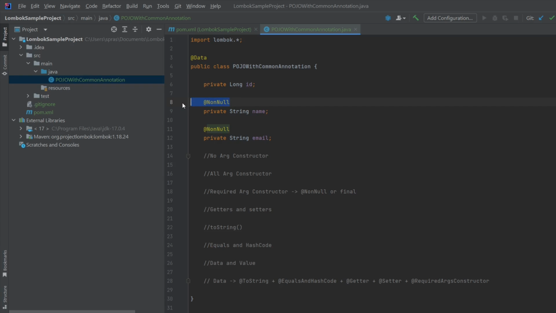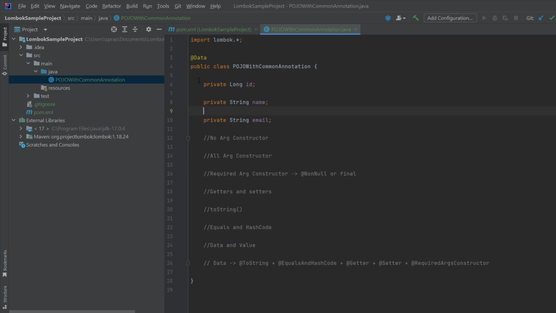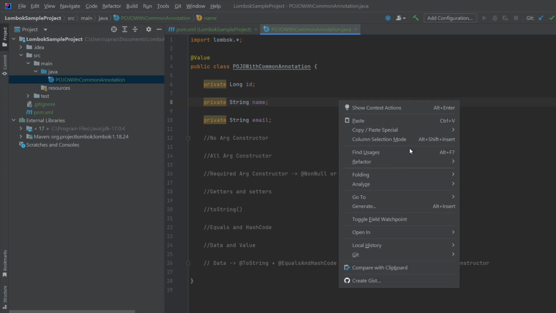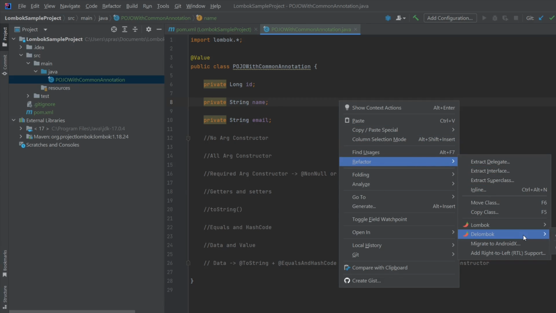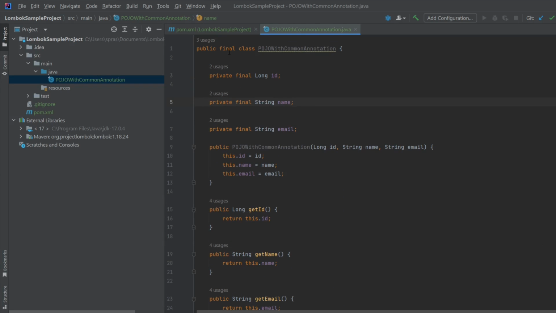I can remove this non-null. So here I don't have final for any of them, right? So I'll just change this annotation to Value. Now if I generate the code, what do you see? You see that this class is now final, the variables are final, right? That is how it is helping us to make immutable classes or immutable functionality.